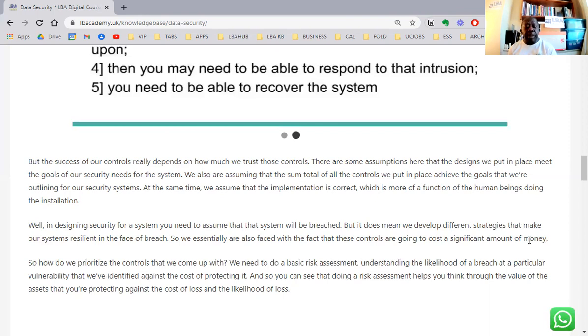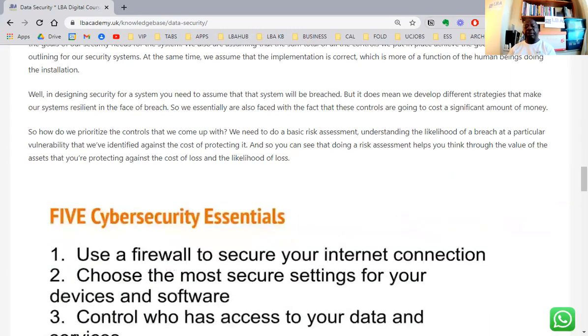We need to do a basic risk assessment, understand the likelihood of a breach at a particular vulnerability that we've identified against the cost of protecting it. And so you can see that doing a risk assessment helps you think through the value of the assets that you're protecting against the cost of loss and the likelihood of loss. You're in a business, you do need to protect your losses.